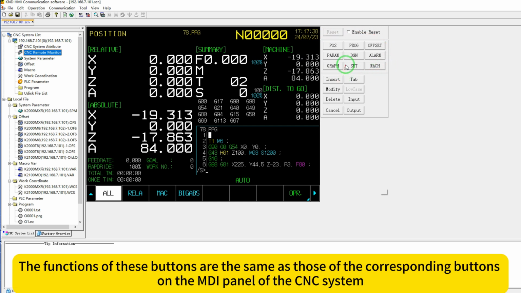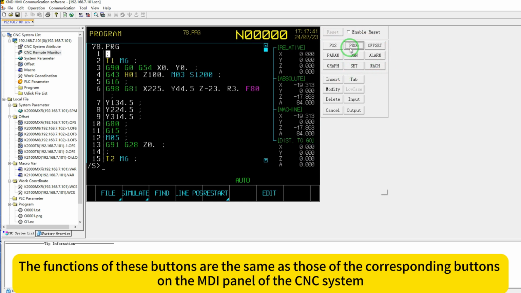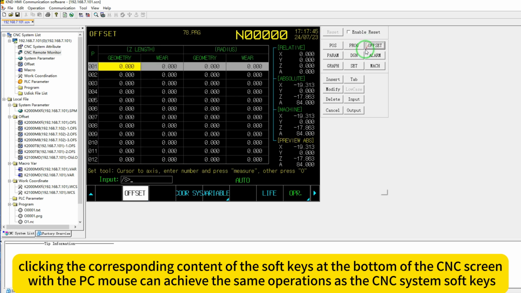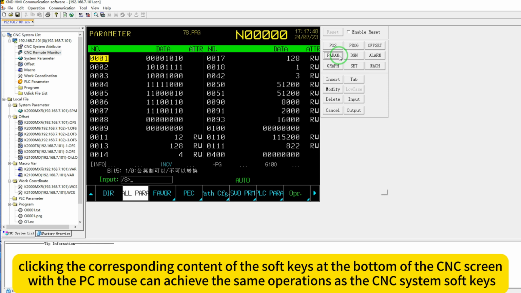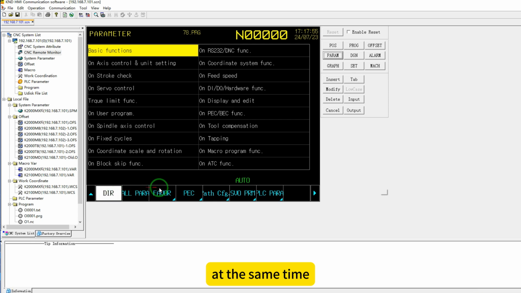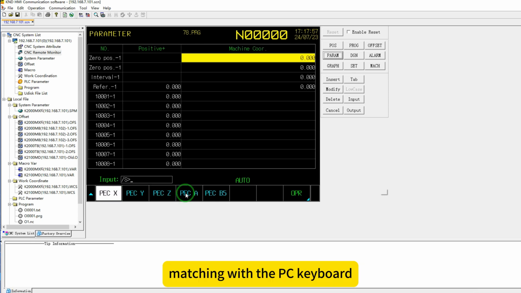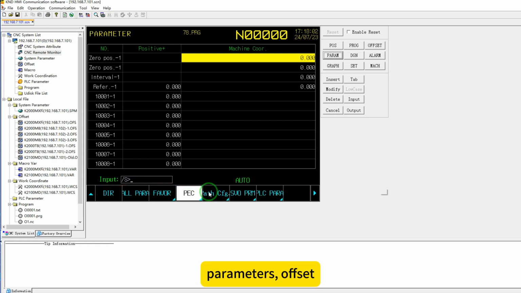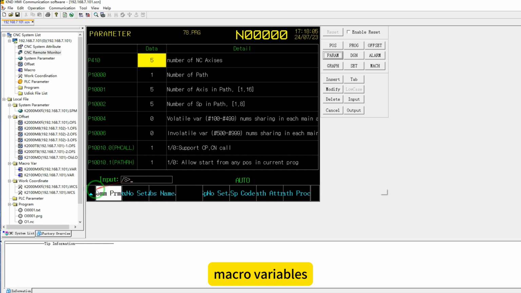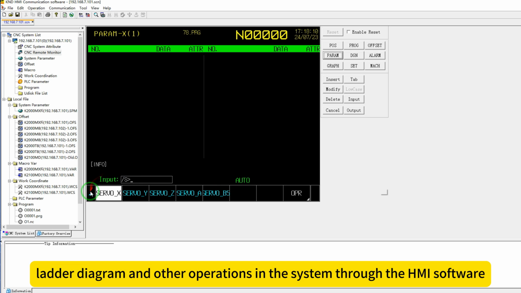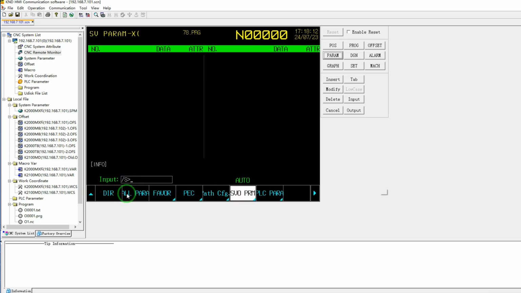The functions of these buttons are the same as those of the corresponding buttons on the MDI panel of the CNC system. Clicking the corresponding content of the soft keys at the bottom of the CNC screen with the PC mouse can achieve the same operations as the CNC system soft keys. At the same time, matching with the PC keyboard, you can view, edit and modify the machining program, parameters, offset, macro variables, coordinate system, ladder diagram, and other operations in the system through the HMI software.